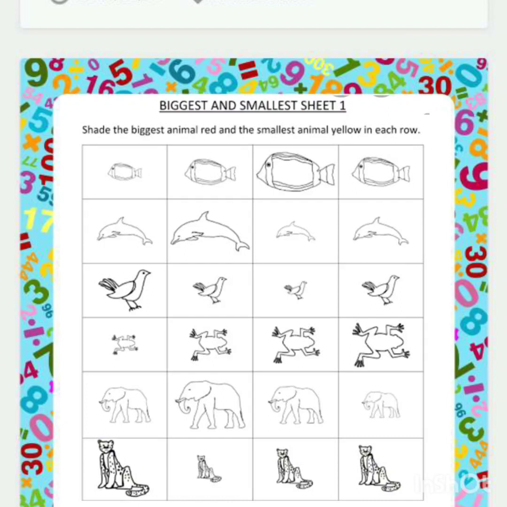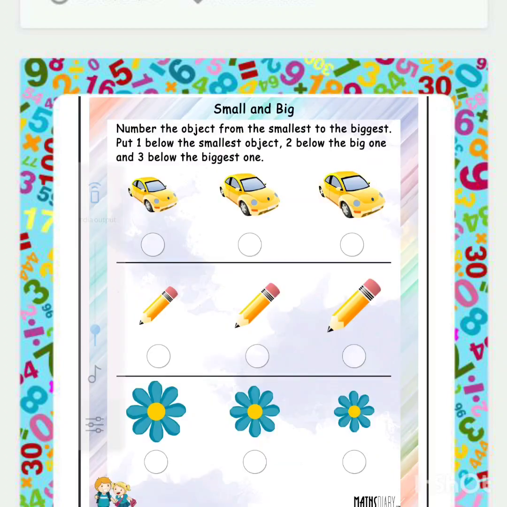If you want, you can color the biggest picture in each row red and the smallest picture in each row yellow. Here is another interesting worksheet for you. There are 3 rows in this worksheet. In the first row, there are 3 cars.